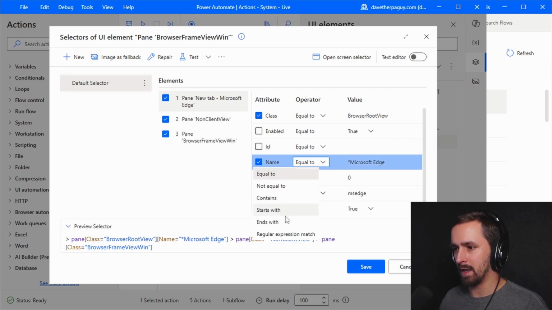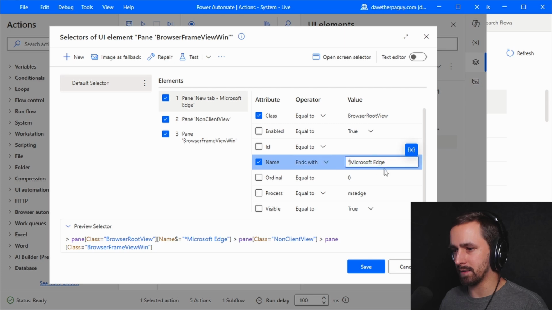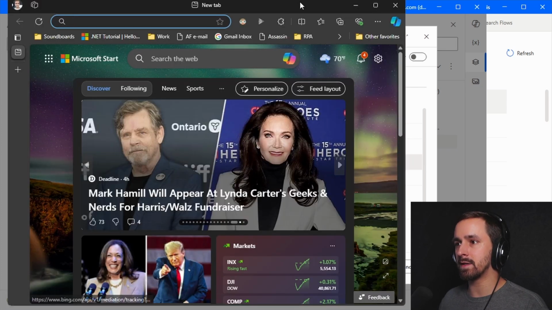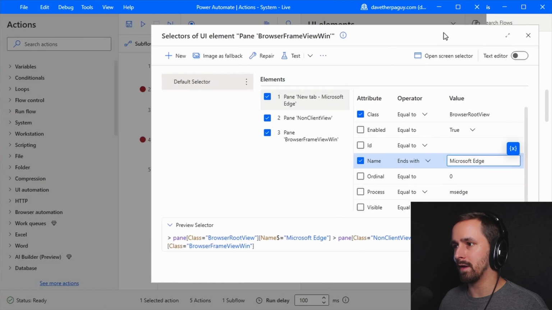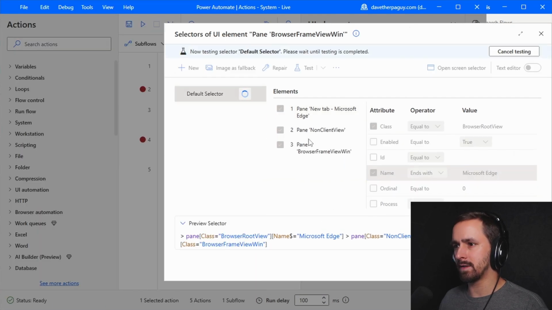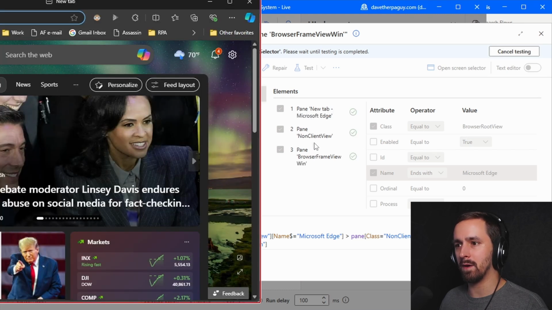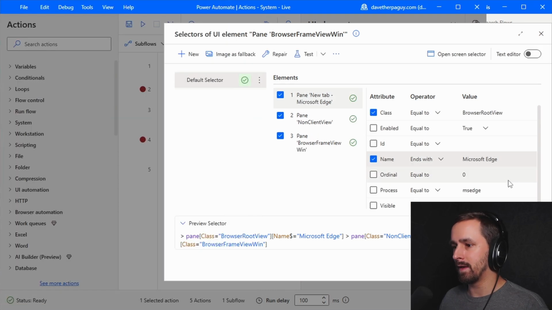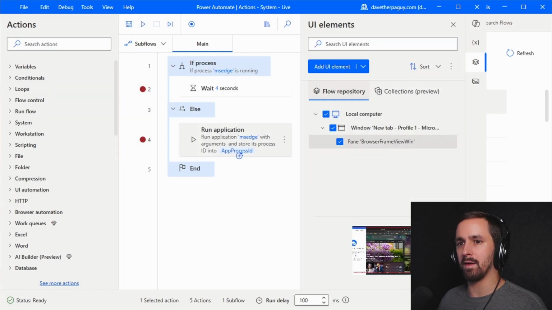This should end with, and then I can take the star off. Let's make sure that we can find this. I'm going to put it off to the side a little bit. That's going to be a little off screen for you. Test. Make sure that it can find the window. Okay, so it finds the window. And this might not be a good selector, but it'll be okay for now.